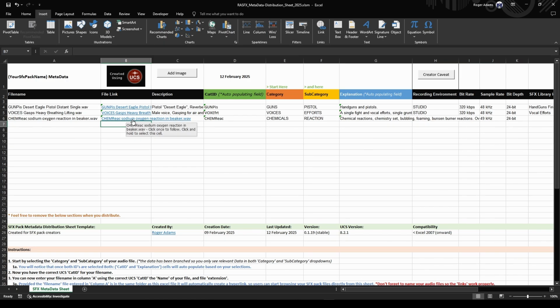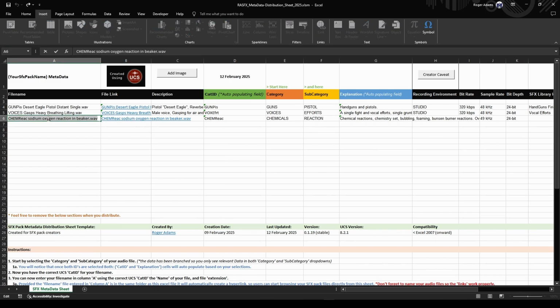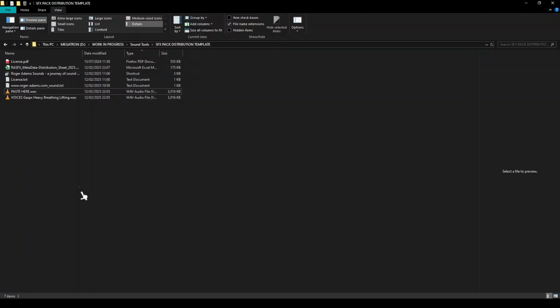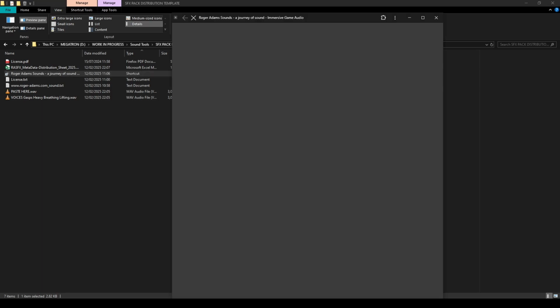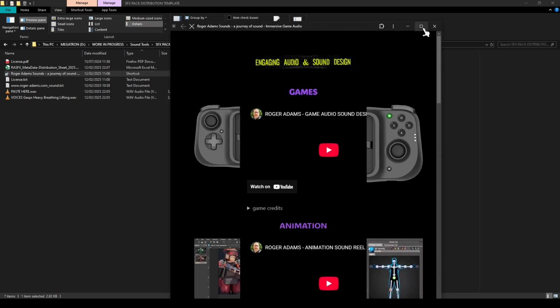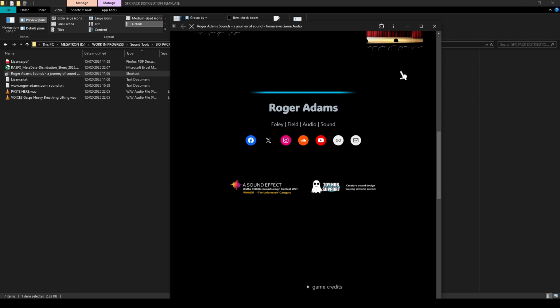So once you've taken this field and copied it, okay, now when you go into your repository where all your files are, you'll notice I've got my license text in here, my license PDF. You've got the database sheet itself. Any other documents that you might accompany your SFX packs or your distribution packs, even a little web app that will open up your website. I can do another video on how to create those later on, but they're really handy, just something to include in your files so that they look really complete and really professional.